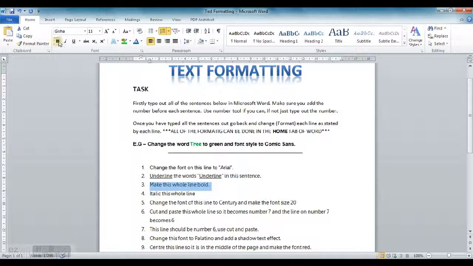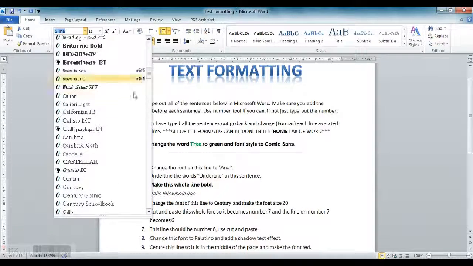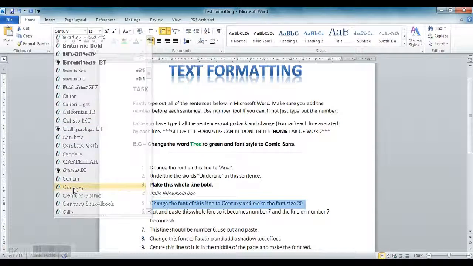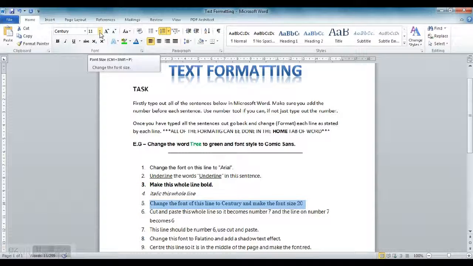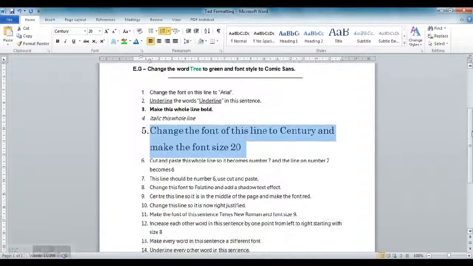Number 3, make this whole line bold. So I've selected it, clicked on the B. Number 4, very similar, highlighted, clicked on the I for italics. Number 5, change the font in this line to Century and make the font size 20. So I've gone into font, I'm looking for Century, still got the font highlighted, I'll just go straight into font size, and there's font size 20.